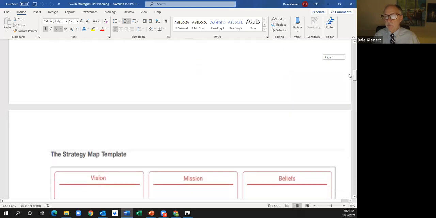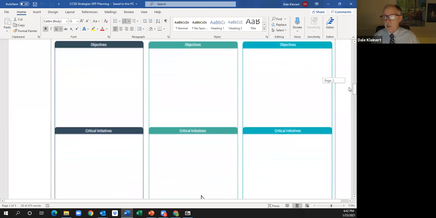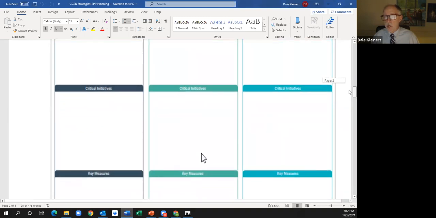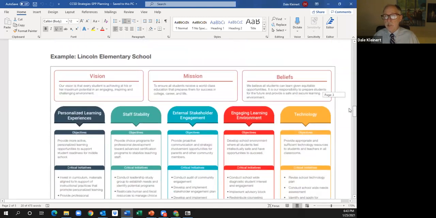And so what I've done, I've given you some more instructions, but I've given you a blank template. Put those in pencil, put your goal here, put your objectives. You can print this out, you can do it however you like. And then once you've collaborated with your leadership teams and the people helping you with this, your critical initiatives, your key measures, it'll only take you about an hour and a half to enter all of this into the strategies module.